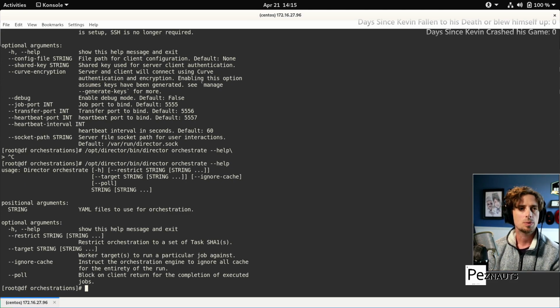Ignore cache is there as well. If I want to tell Director to ignore all the cache across an entire infrastructure and just run everything, please, for a particular set of commands or an orchestration job, I can do that. The ignore cache will just simply say, if anything has been run, run it again.